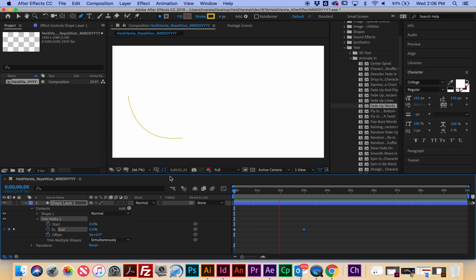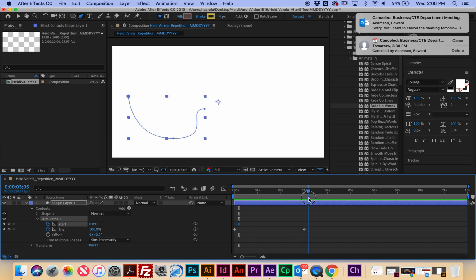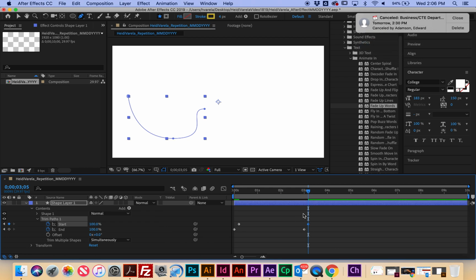So right now it looks like it's being drawn on the stage, but then it's just staying there. So what I'm going to do is go about 5 frames after the first frame, and then I'm going to hit the start stopwatch. I'm going to leave it at 0%, and then I'm going to go about 5 frames after the 3-second mark, and I'm going to go to 100%. Okay, and let's see what that looks like. Okay, so now it looks like this little funny line that's being drawn across the stage and disappearing afterwards.